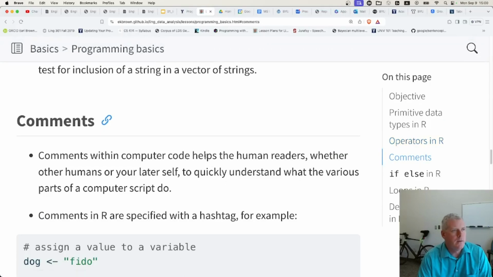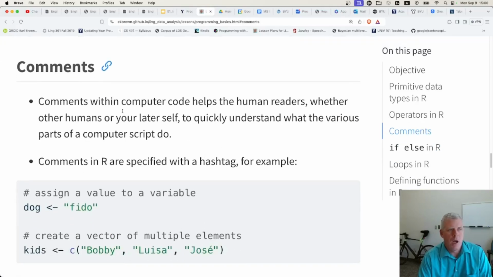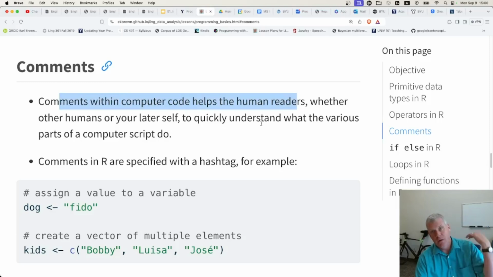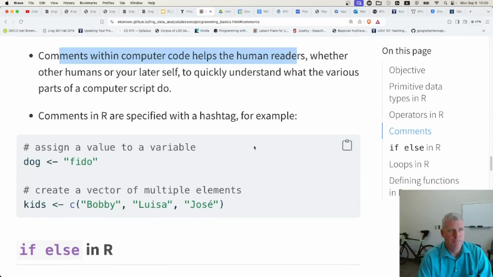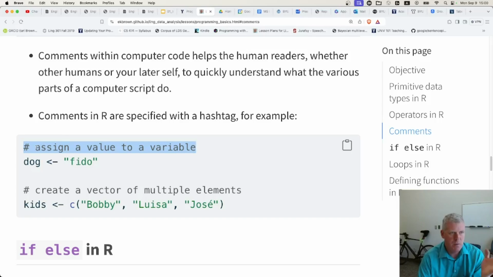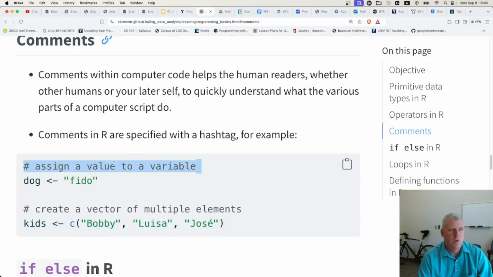Okay, the next little sub-lesson here is comments. Comments within computer code help human readers, whether yourself at a future date or other humans, to understand your code quickly. So in R you put a hashtag and some little note, some annotation to yourself of what this is doing. Create a vector of multiple elements, and that's pretty straightforward. This is super useful so that other people who read your code can know what's happening quickly without having to decipher the actual code bit by bit.